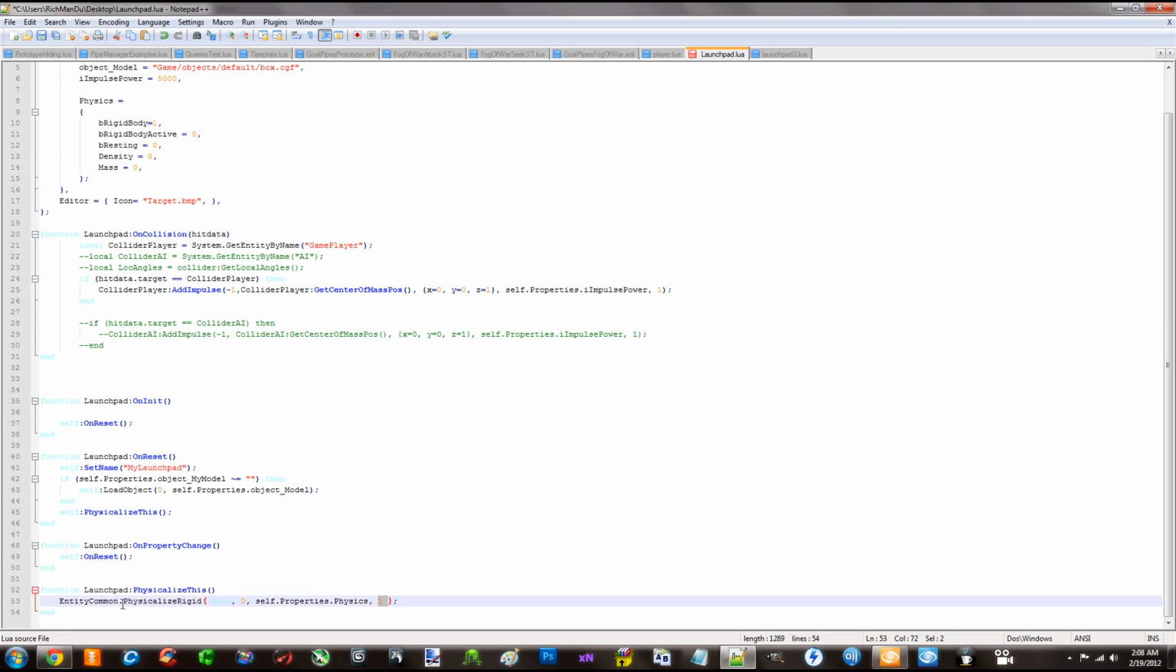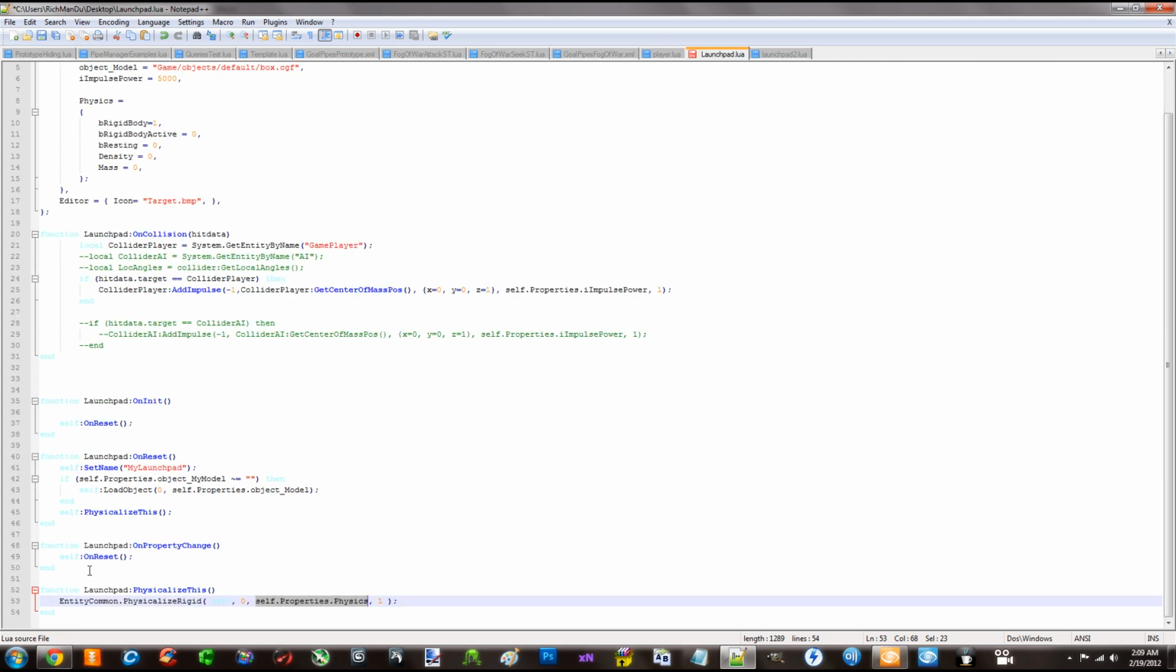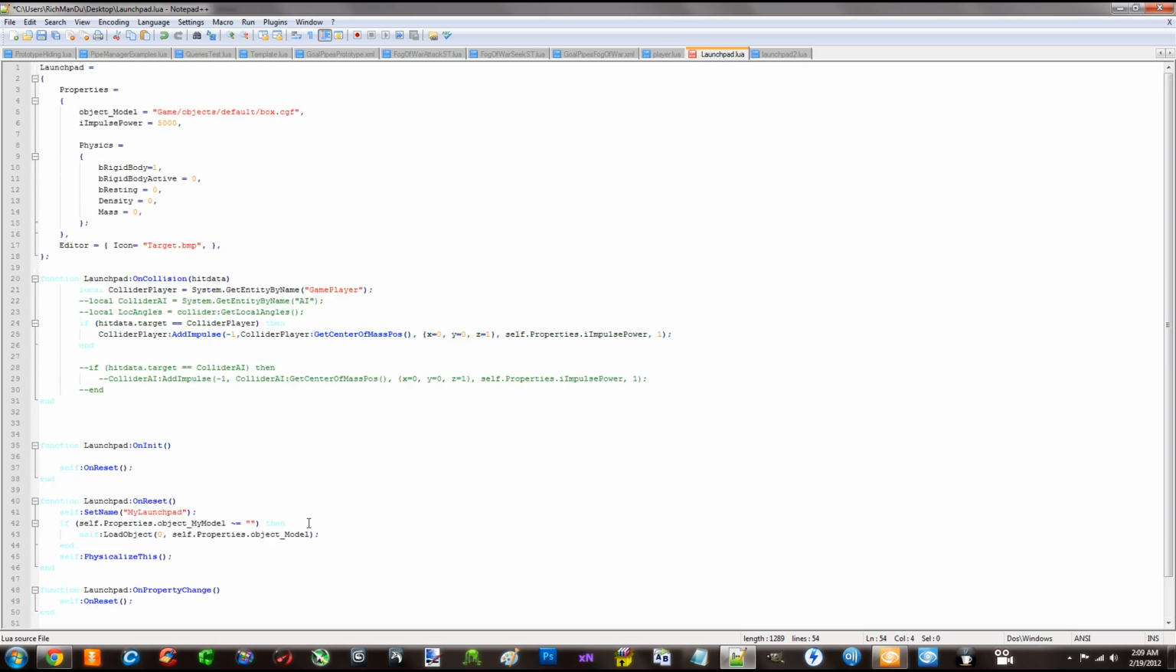So this physicalized rigid, entity common.physicalized rigid holds 4 properties: 1, 2, 3, 4. The third one holds the properties of the physicalized, which we told it is self.properties.physics. And that is the end of the script. That is all that needs to be done.